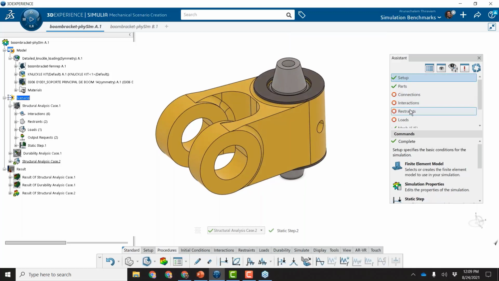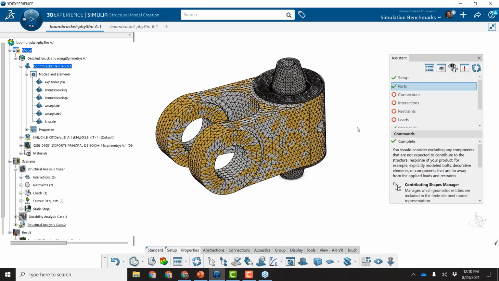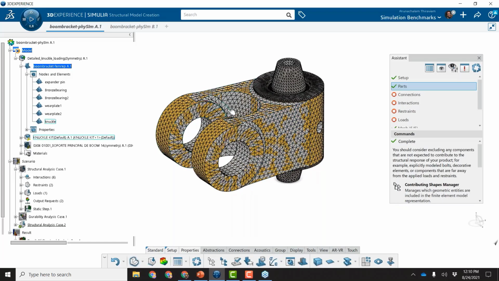Now you'll notice while I'm making all these changes and while I'm going through the setup, the assistant panel is updating with these little green check marks, indicating that these various stages have been set up already. So like I said, since I've reused the mesh from the study that I've already set up, the software has applied that mesh to this model.